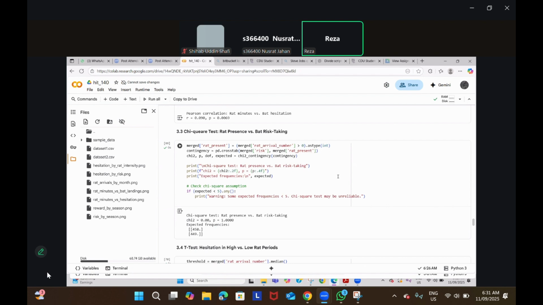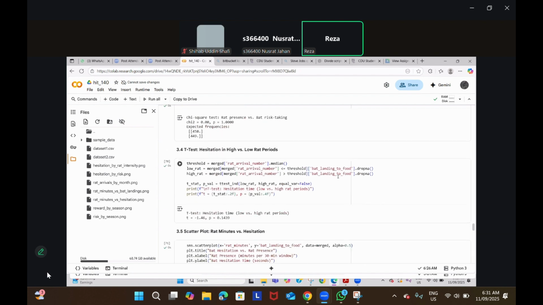T-test. The test compares bat hesitation times between periods of low rat activity and high rat activity. Using the median number of rat arrivals as a cutoff, the Welch t-test result is t equal to 1.46 and P equal to 0.1439, which is not statistically significant. This means bats do not hesitate differently in high rat periods compared to low rat periods. Overall, the evidence suggests bats continue foraging similarly even when rat activity is higher.